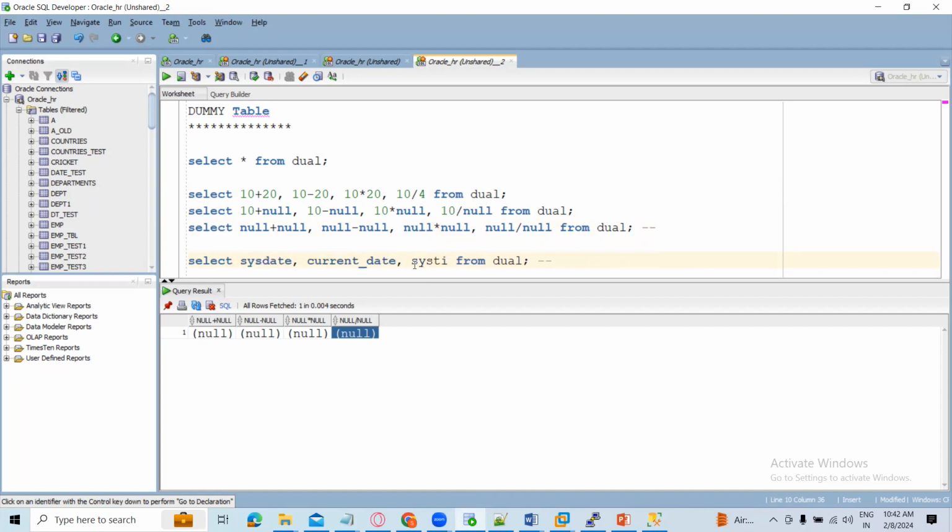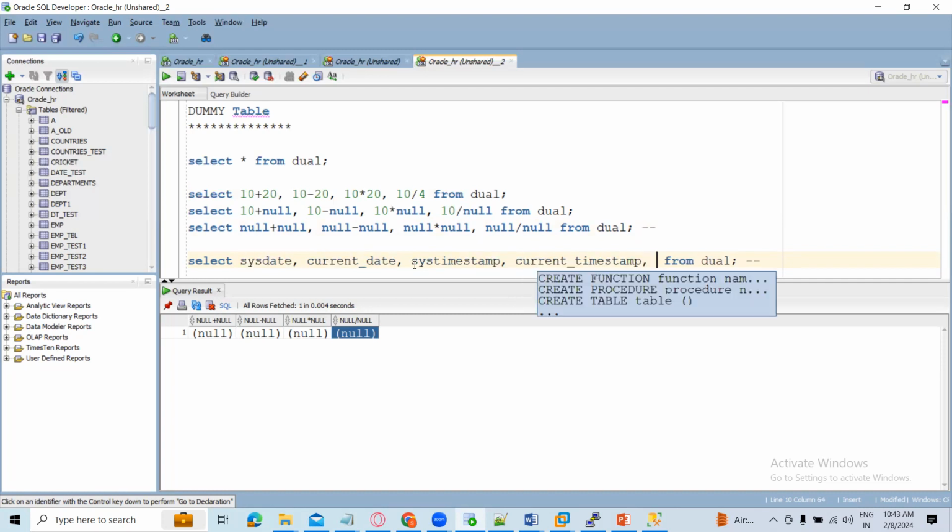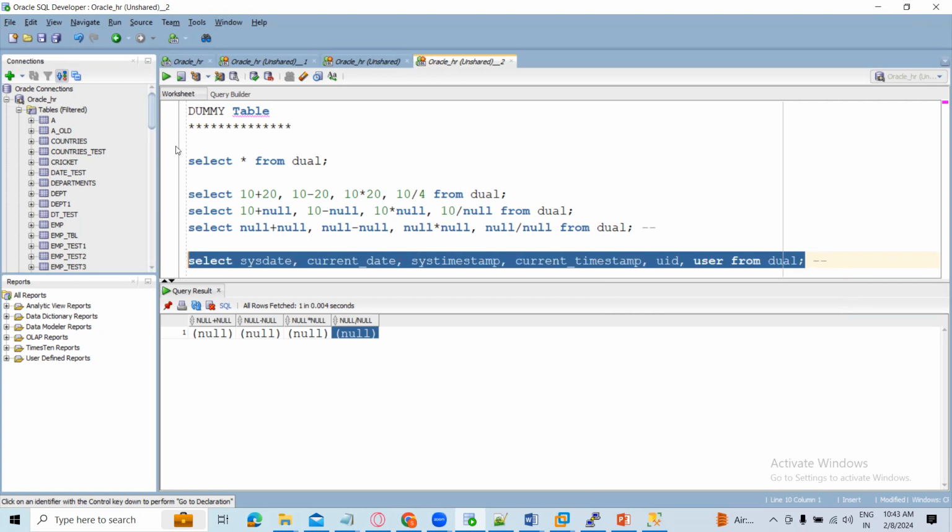Then systimestamp will give the current date and current time also. Similarly, current_timestamp will also give the current date and current time. UID is user ID, and another is USER, so username. So these are some common information we can get. Now we can execute.